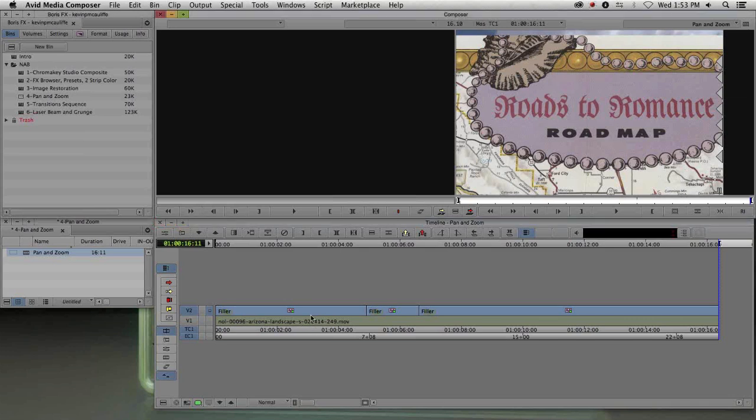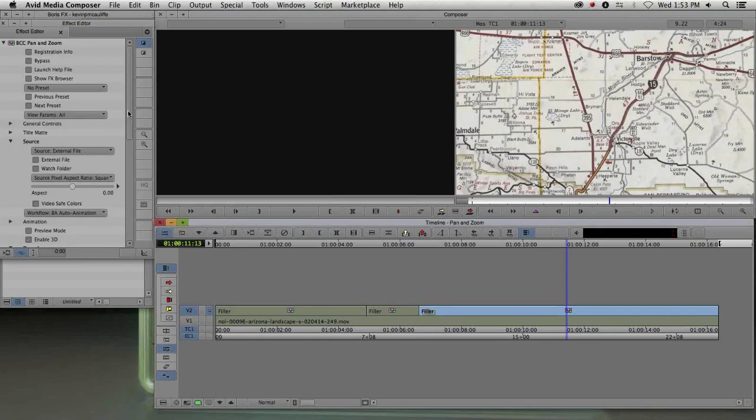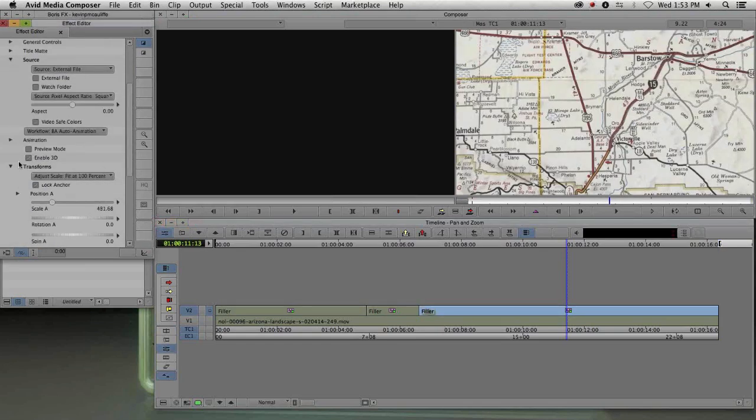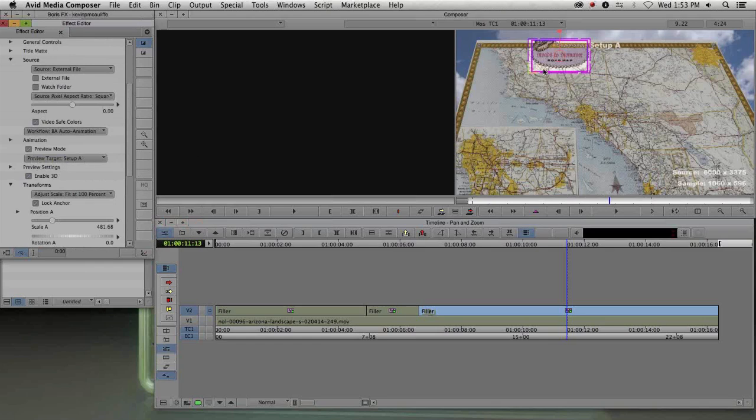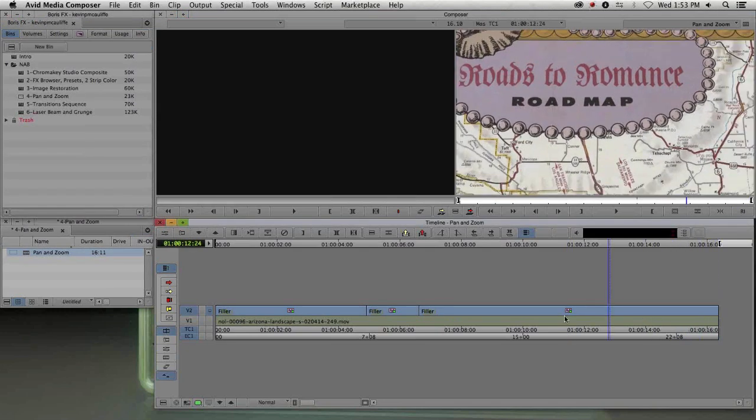Now, of course, I'm all about taking this to the next level. But before I do that, let me just fix this animation here, just because that's bugging me a little bit. So, of course, preview mode, of course, setup A. Let's just reposition this about here. Very nice. Okay, so there we go. There's our Road to Romance.